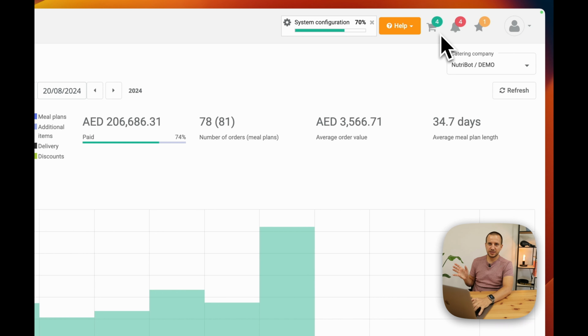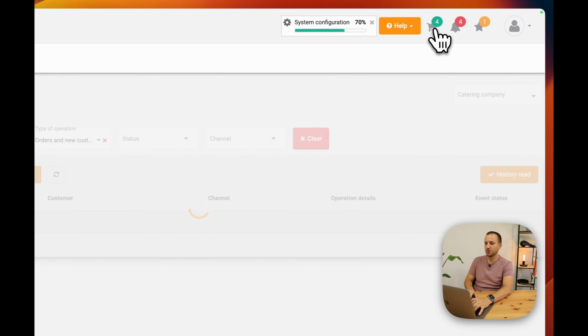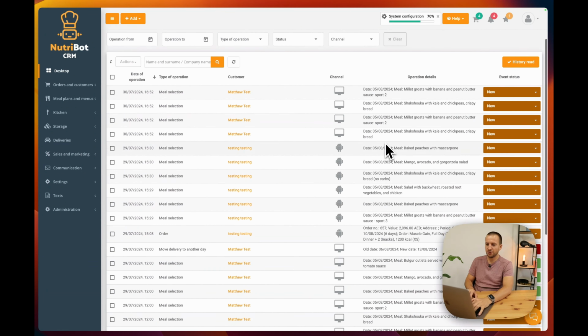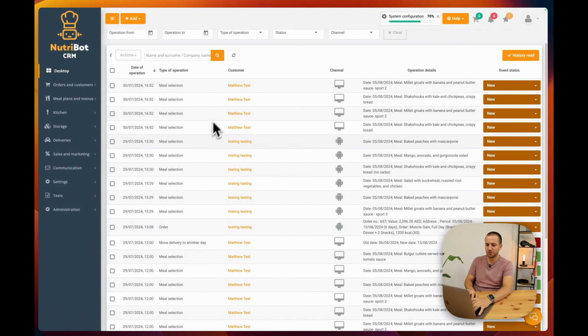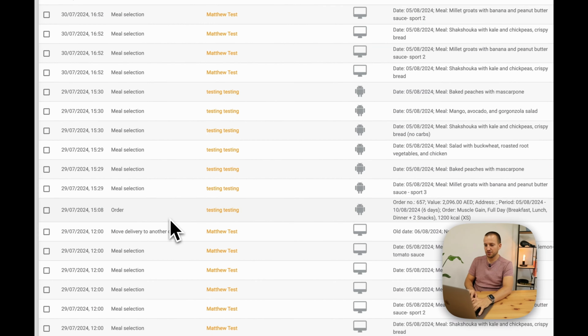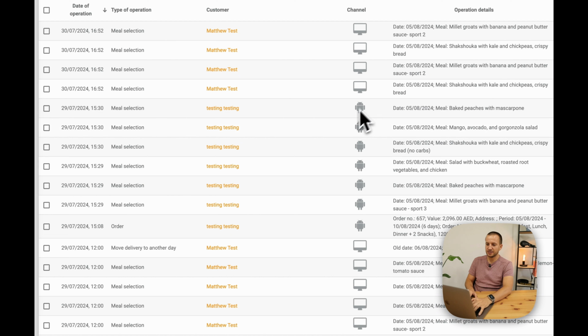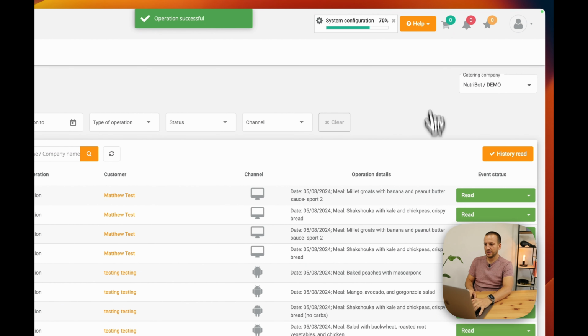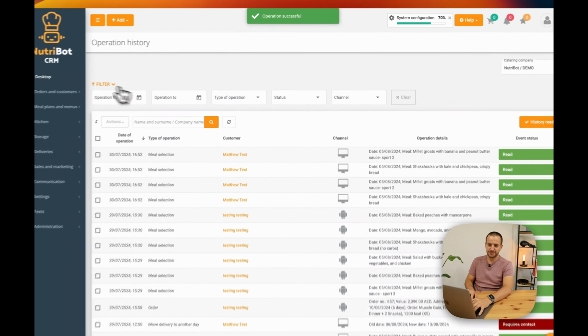On the right hand side you will see some badges, which are like notifications in social media. They will show you what has happened in the software since your last login. So you will see all the information that someone placed an order, someone selected the meals, and from what device they did it. Of course, you can read it or not. It is only to keep you up to date. Everything in the software is done automatically. I can click history read, and I don't have any badges.